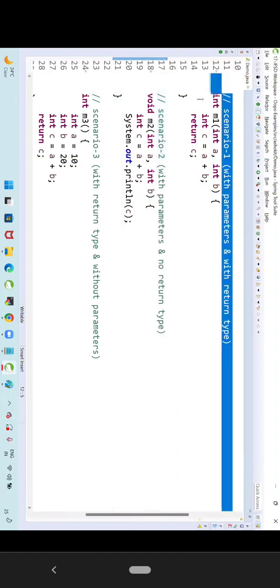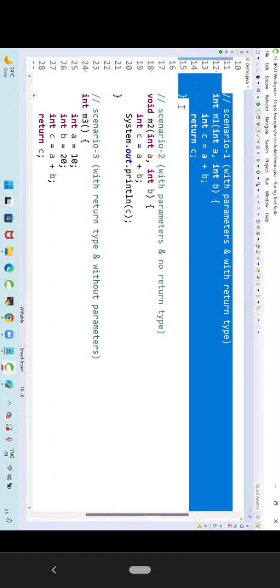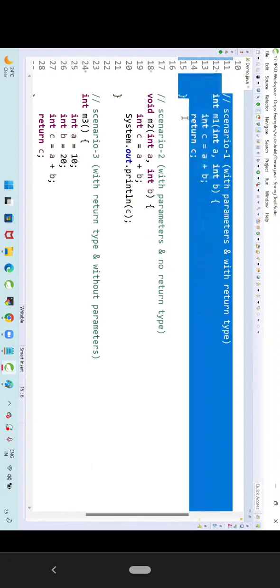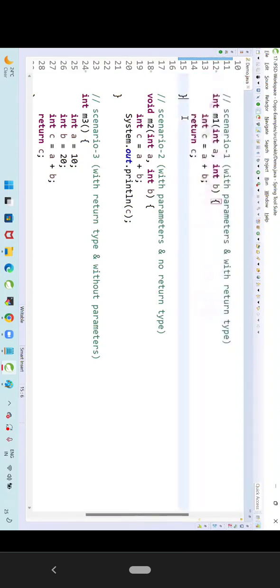Yeah. Read this, very important, guys. First scenario. What is first scenario? With parameters, with return type. Method having 2 parameters. Can I take 3 parameters? Yes or no? Can I take 4 parameters also? Yes. You can take 3 parameters, you can take 4 parameters, you can take 5 parameters also. Taking the parameters is optional. If you want, then only you take it. If you want to use that, then only you take it.